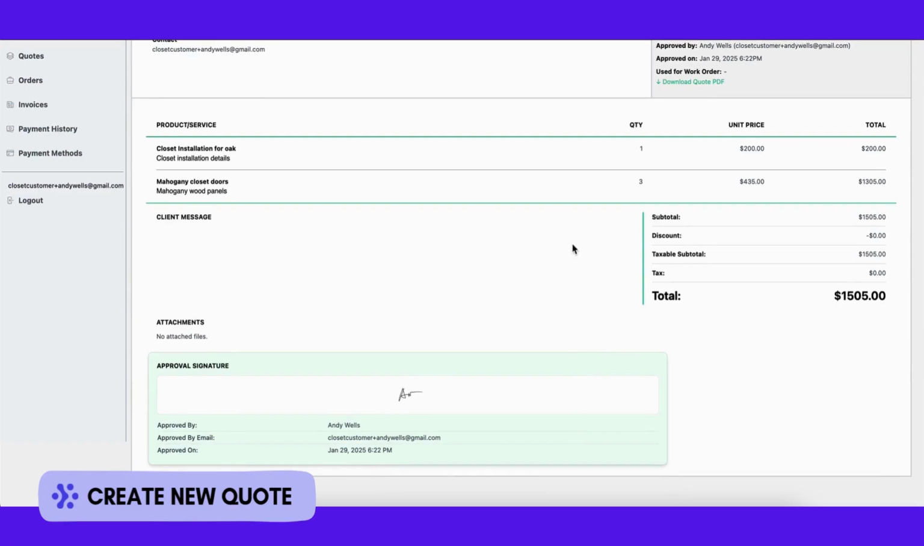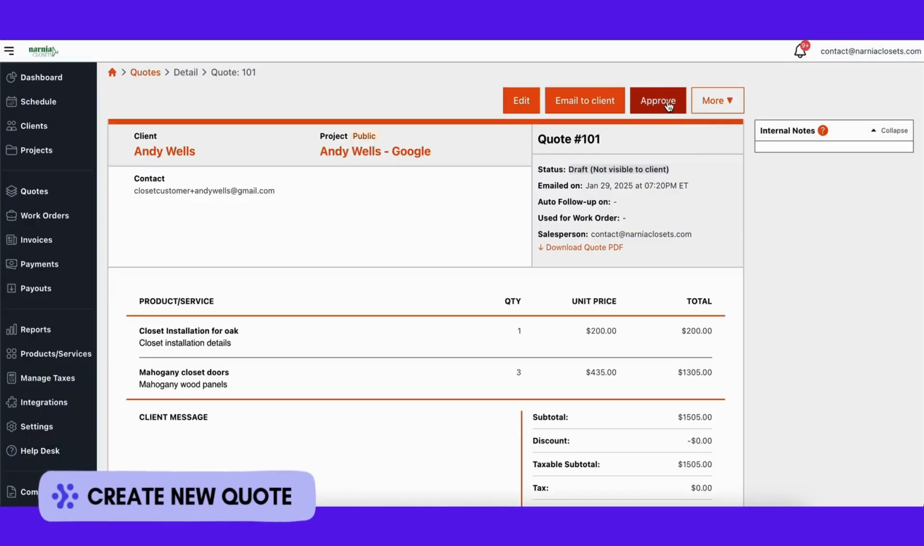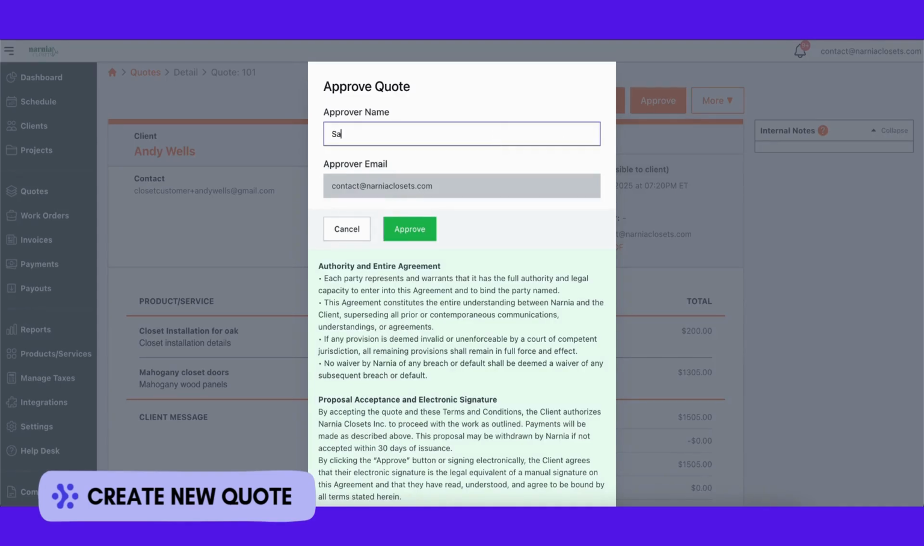Once the quote is approved, the client can also download a PDF copy in the quote details. If, for example, a client gives approval verbally or over the phone, you or a teammate can also finalize it by clicking Approve in the top right corner and entering the relevant details along with the approver's name.